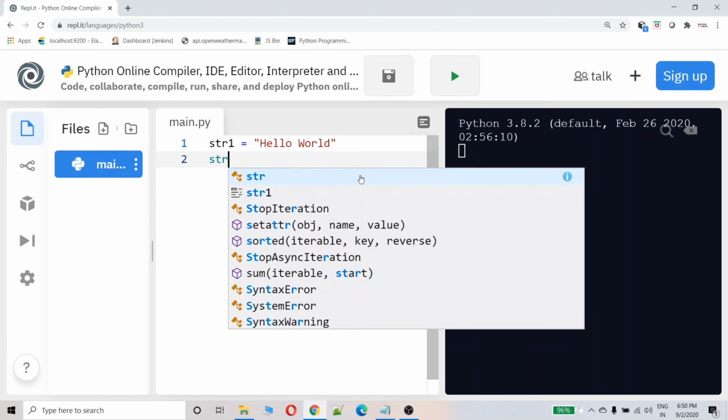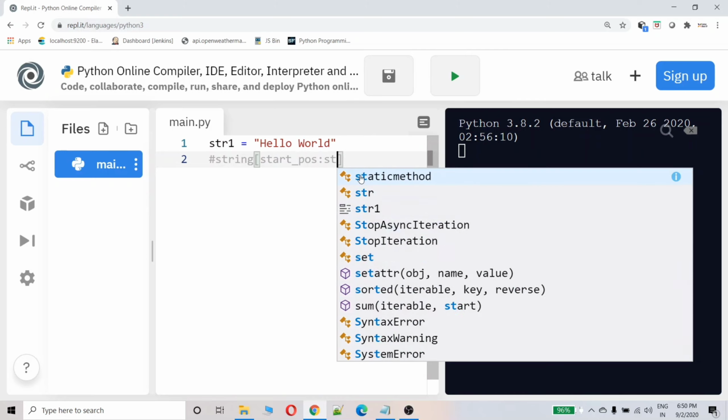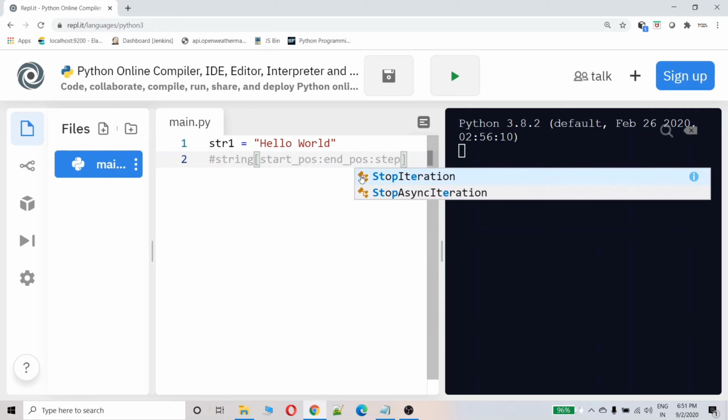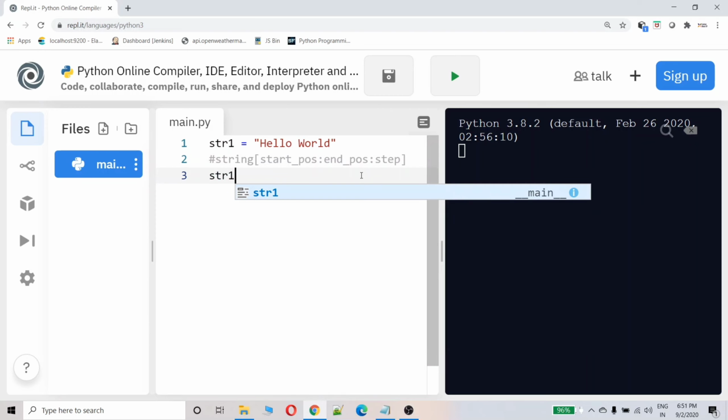Now let's try to understand the syntax first. Start position, end or stop position, anything is fine. End position, step, increment or decrement, which will determine the direction also. Now let's try to print.